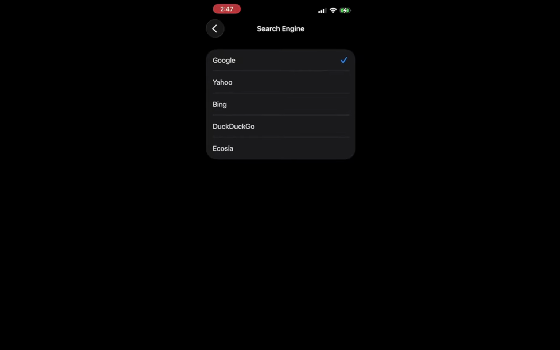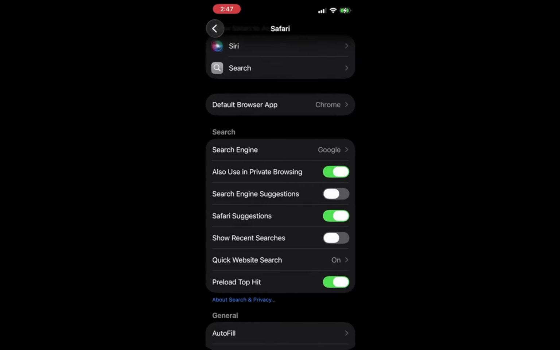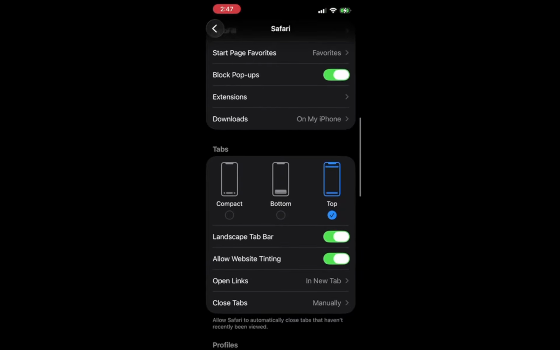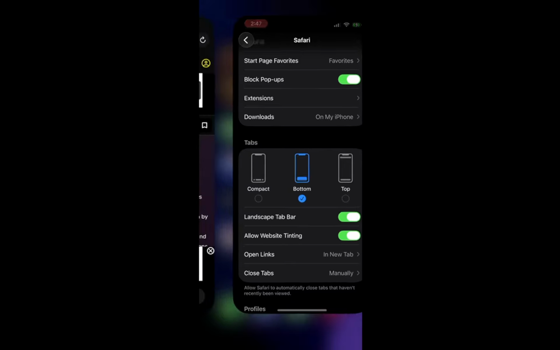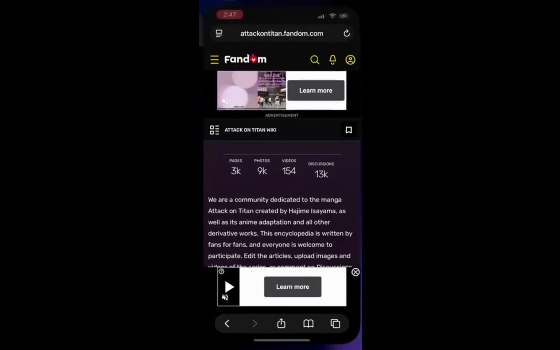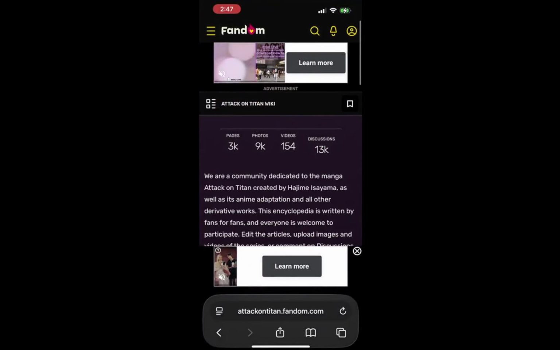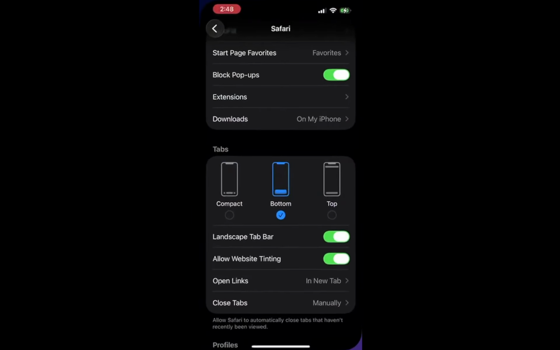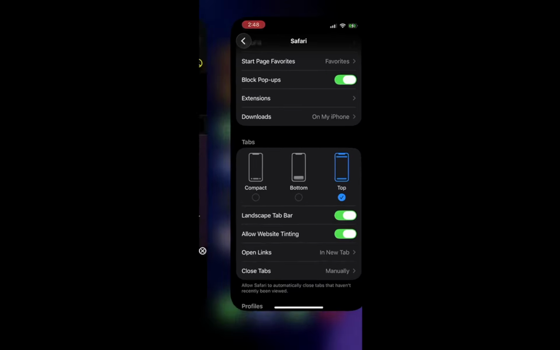Next, look for the Tabs option. Here you can move the address bar to the top or bottom of the screen. This choice is about convenience and personal preference. Some users find it easier to access the address bar at the top, while others prefer it at the bottom. Adjusting this setting helps tailor Safari to your liking and improves your efficiency while browsing.